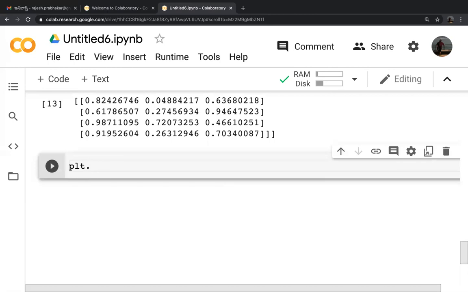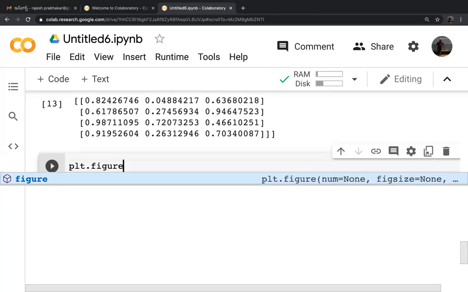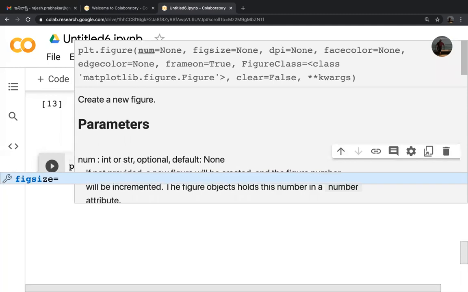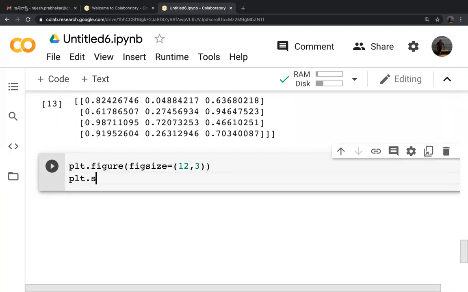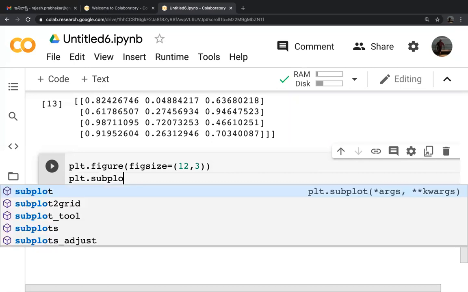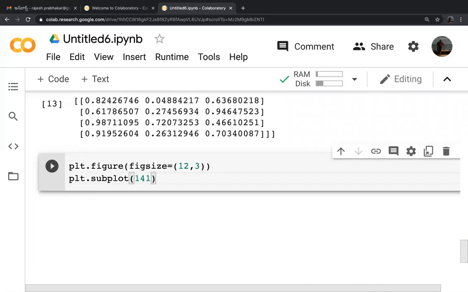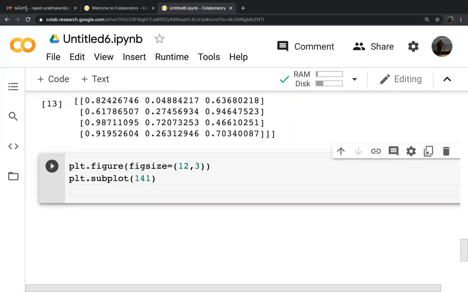plt.figure(figsize=(12, 4)), or let us say 12 comma 3, because we will create three images. Okay. Now plt.subplot(141). We are giving the subplot number.